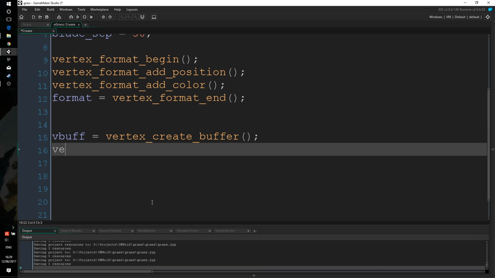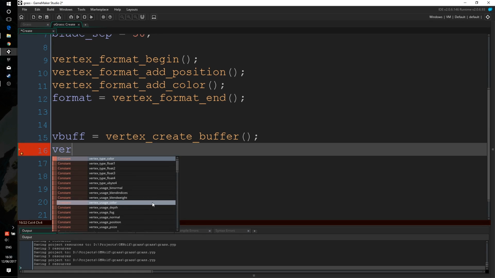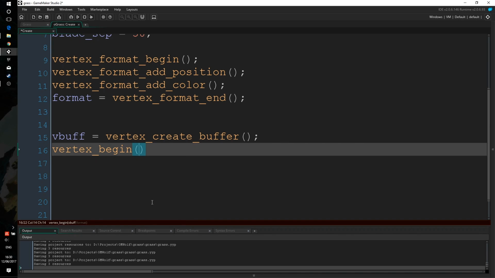Now we want to tell GameMaker that we're ready to actually populate the vertex buffer with some data. So we're going to use vertex_begin, yes, and we're using our vertex buffer that we called vbuff earlier on, and the format we want to use is obviously the format we created earlier.